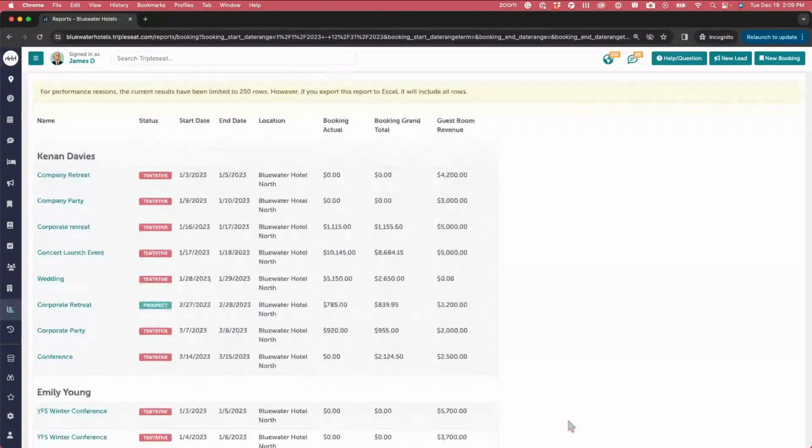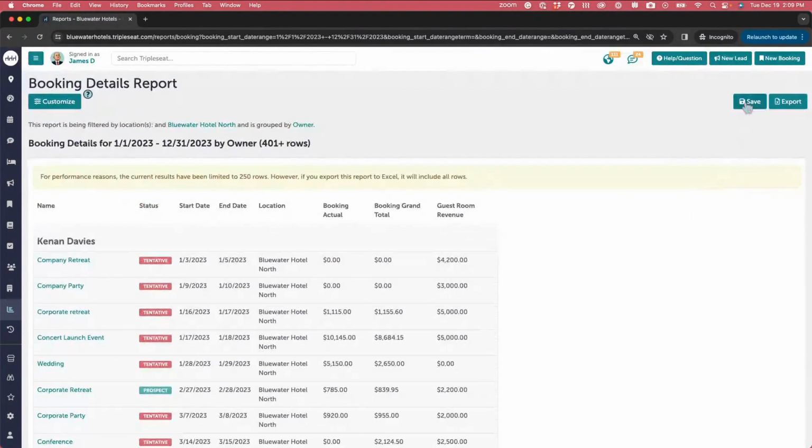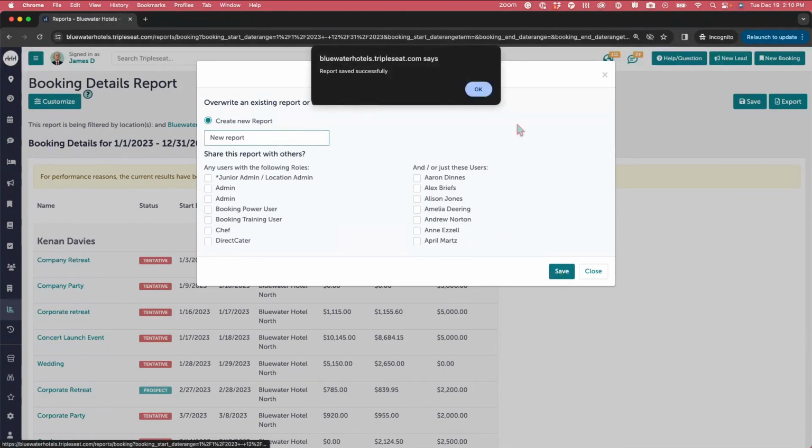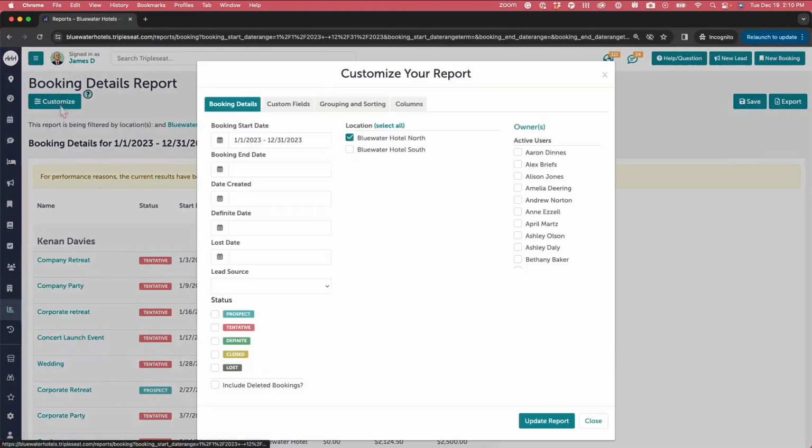Now, once I find a report that I love, I can save that report, give it a name, and I can mark who has access, either by the user as a whole or individuals. Save that. Now I can always jump back into that report. The data will compile in based on the date range.